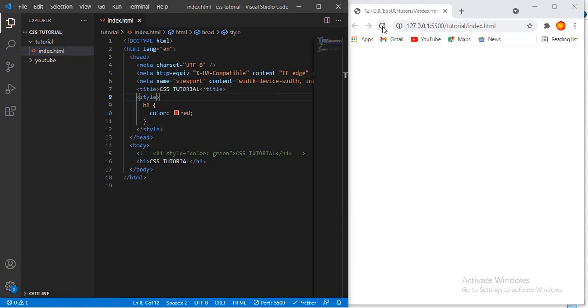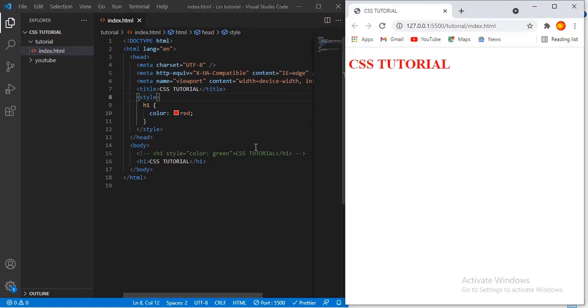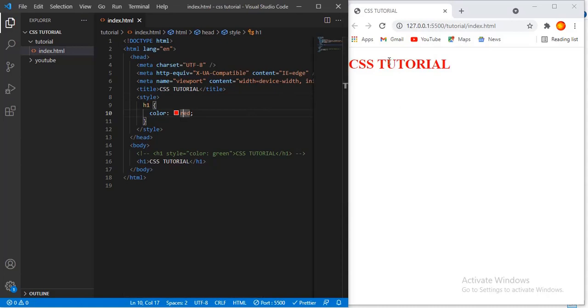Let's just load. Okay, now the text is red, it's the same result. You can just type even green. As you can see, it gives the same result.